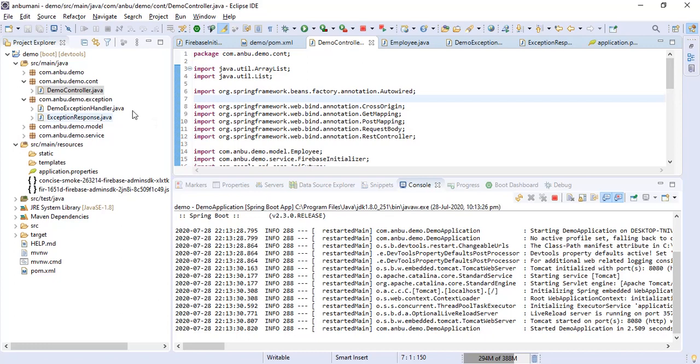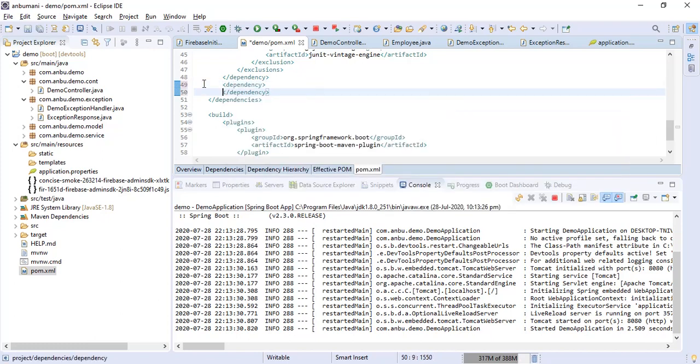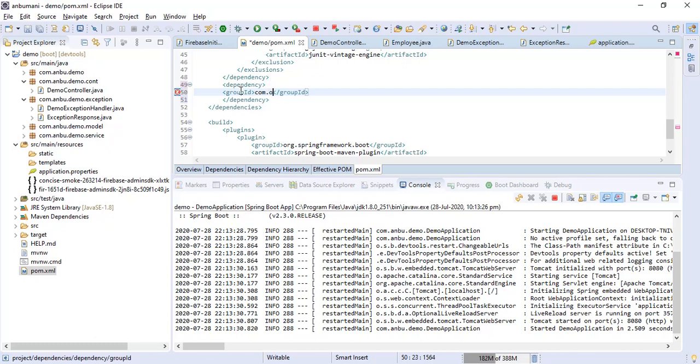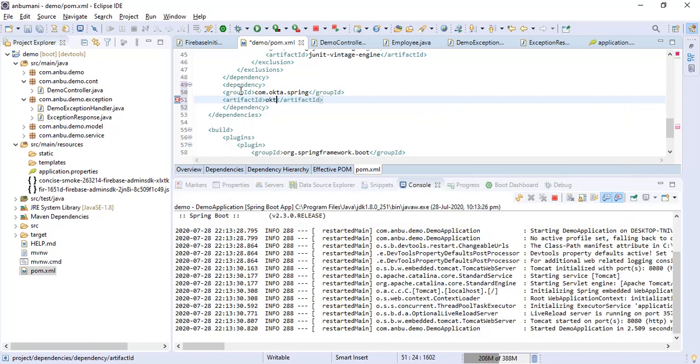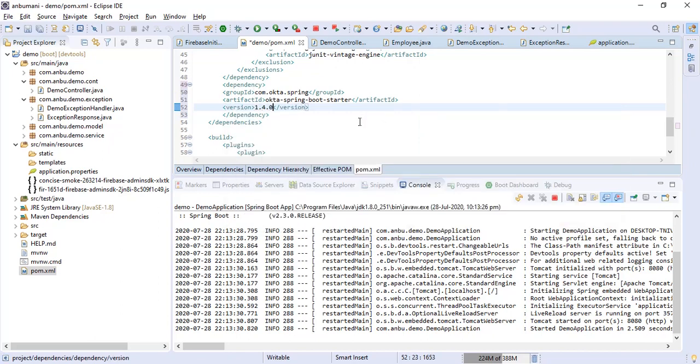Here, the first step, I'm gonna include the Okta dependency. That dependency is gonna be Okta Spring Boot Starter. The group ID is gonna be com.okta.spring, okay, that's it. And the artifact ID is okta-spring-boot-starter. And I'm gonna use version 1.4.0. Okay, so I'm gonna save this. It's gonna pull the dependency into our application.